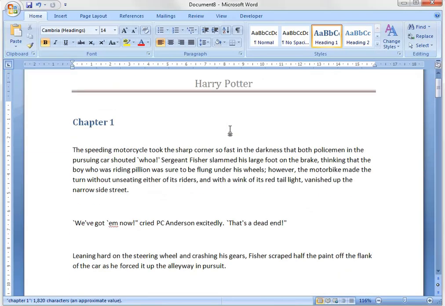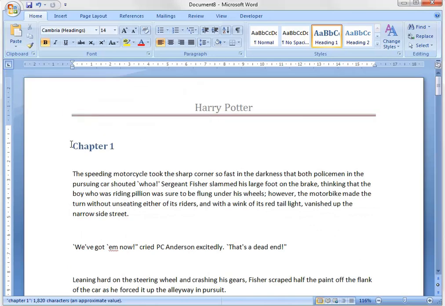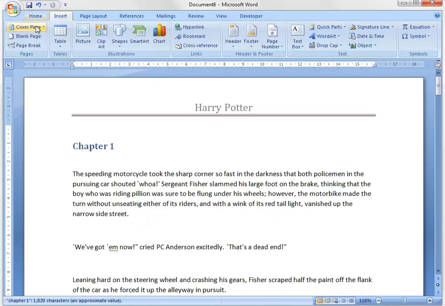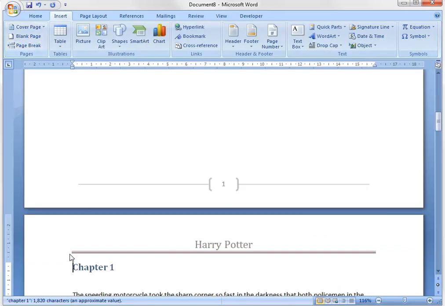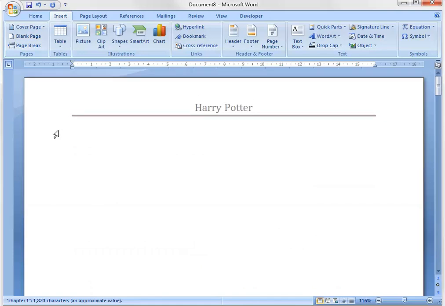Now, I mentioned before, these are very important. We want to create a reference page. So what I'm going to do, I'm going to put my cursor where I want my automated reference page. So I'm going to go insert, page break. So that's on a brand new page of its own.